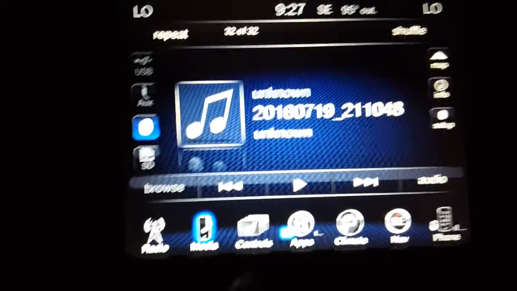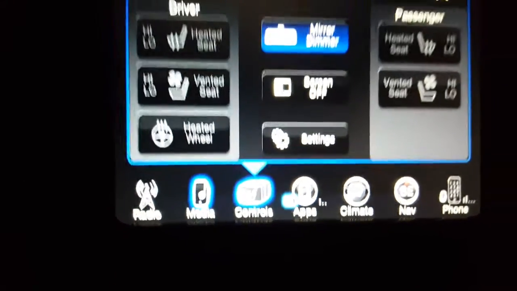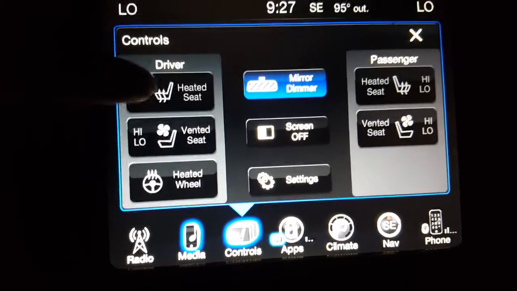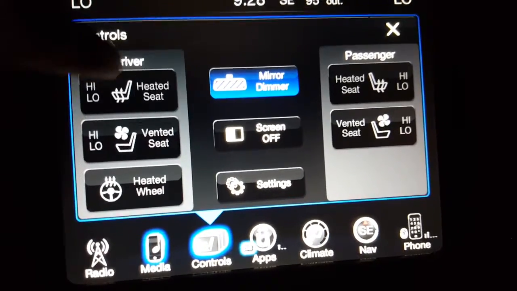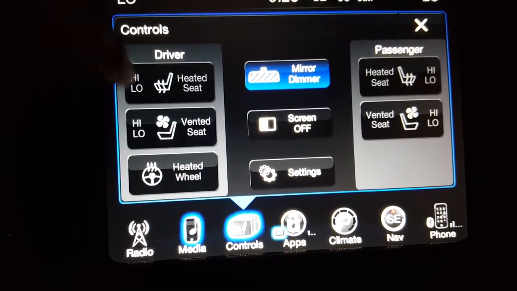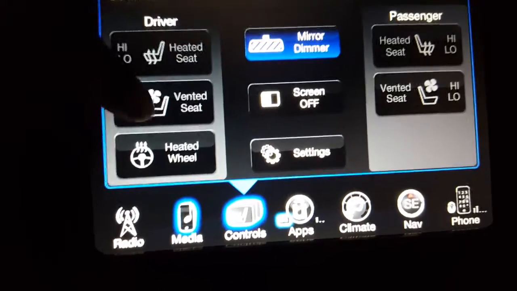Back, go to controls here. This is where you're going to get to your heated seats. I don't have the car on right now, but you hit it once, it'll go high. Hit it again, it'll hit low, or it could go the other way, and then hit it again, and it'll turn it off. Same as the vented.